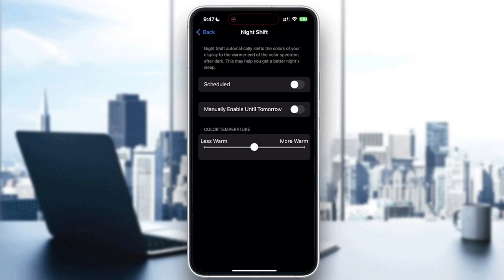Now turn on Night Shift manually. Toggle on Manually Enable Until Tomorrow. Like this. So Night Shift turns on immediately and stays active until the next day.